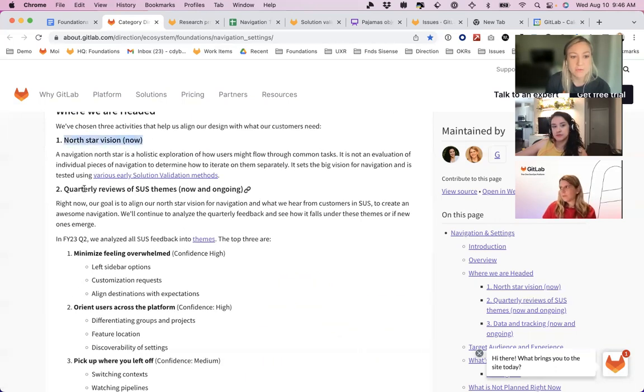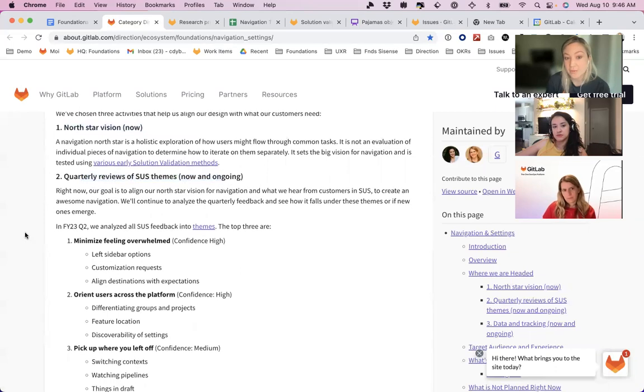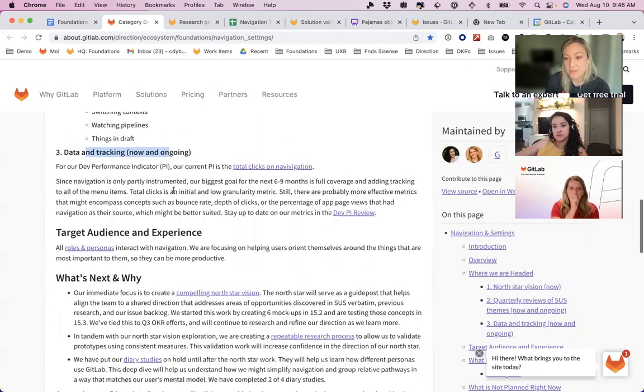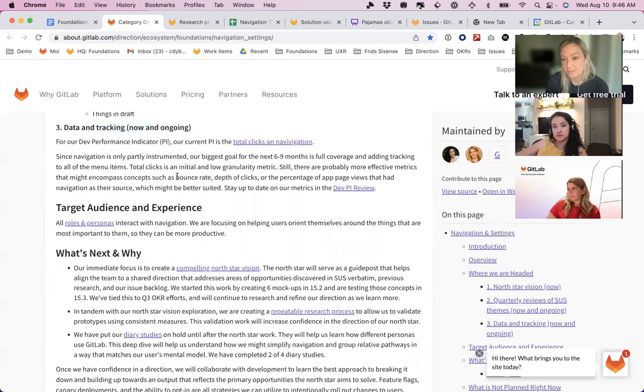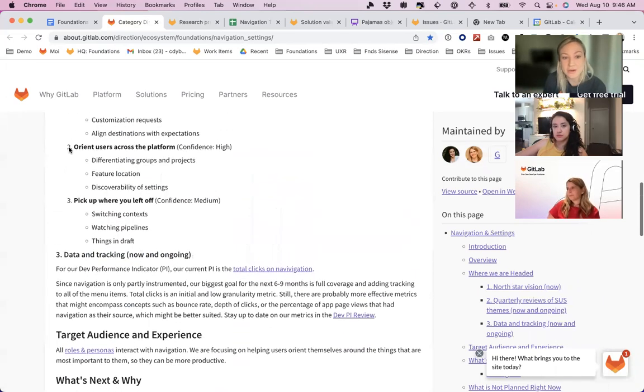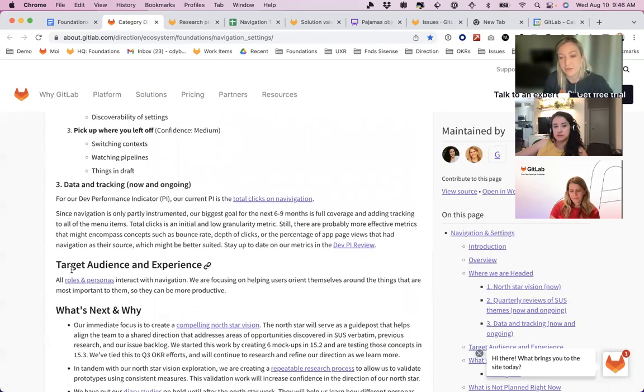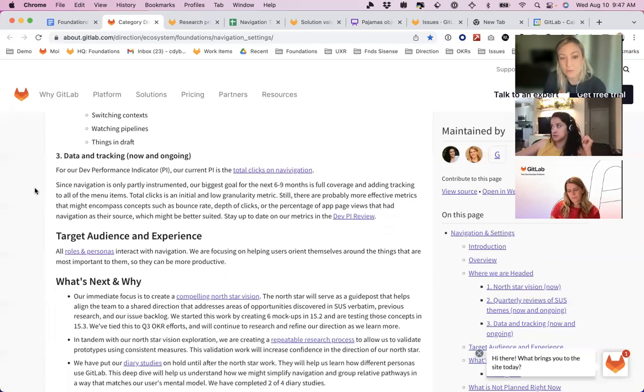So we've got our North Star, we've got the quarterly SUS, which is lag, but will really help us with our themes. And then, as you mentioned, the data and the tracking, once we have the full instrumentation of the navigation, and we already can cut by tier, that will help us back up what we're hearing as we do these UXR studies. So it's the third leg of the stool essentially for the team. And I'm hoping if we get really good click tracking on SaaS, that we'll be able to do way better studies of usage on that.